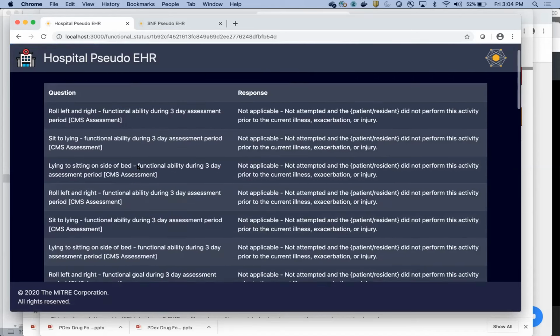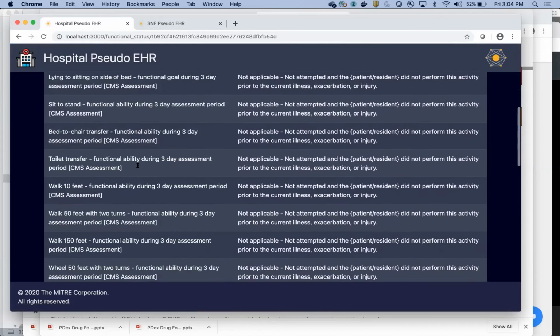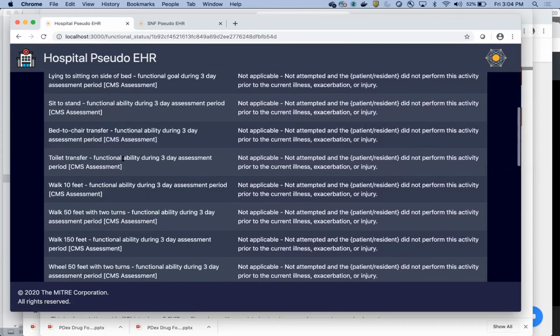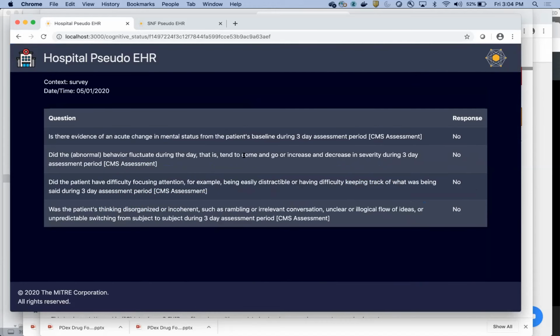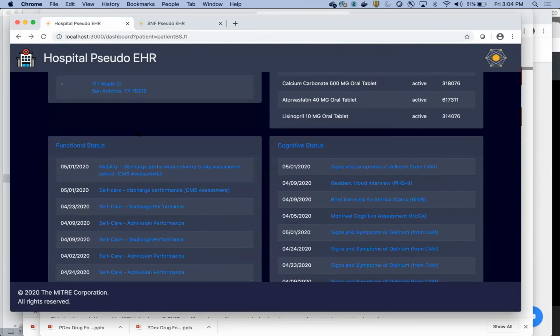Sometimes this takes a little bit of time. So here are all the questions and answers that occurred during that assessment, and you can also see the same thing on the CAM side as well. So that's now all in the data manager, and I think Nancy or anybody else would be able to access the same information as well.